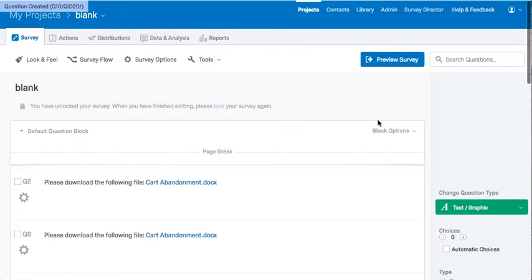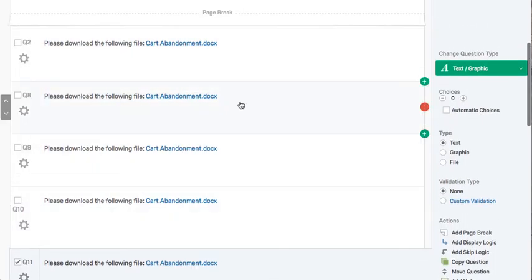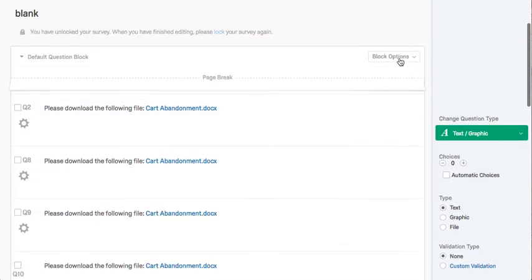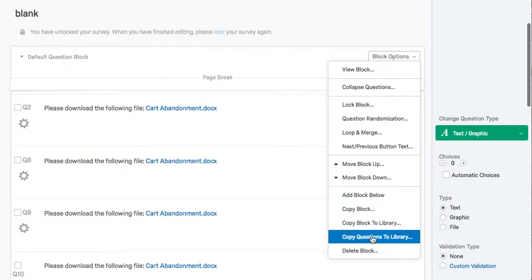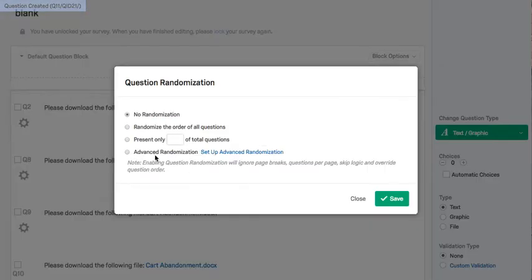Then what we can do is set up some randomization in the block to only present one of the 8 questions to our participants. We can do that by going to block options, going to question randomization, and then we're going to use advanced randomization for this. So down here, set up advanced randomization.